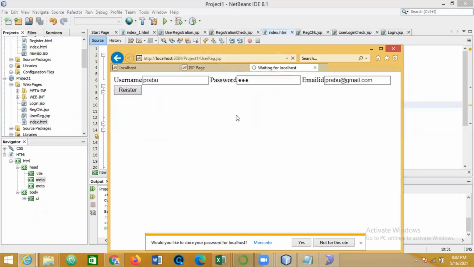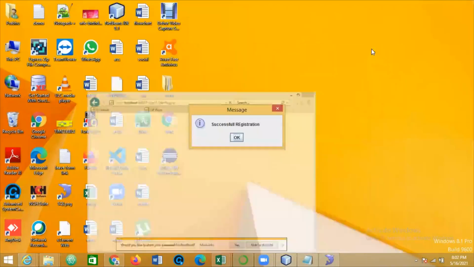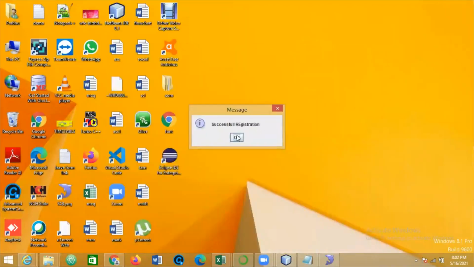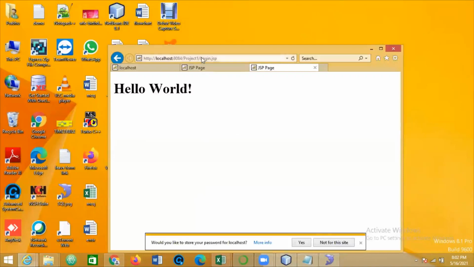It keeps loading, which means the message is showing in the background. So just minimize all this. Now the successful registration message is there. Now automatically it moves to which page? Login.jsp. Understood, Amma?